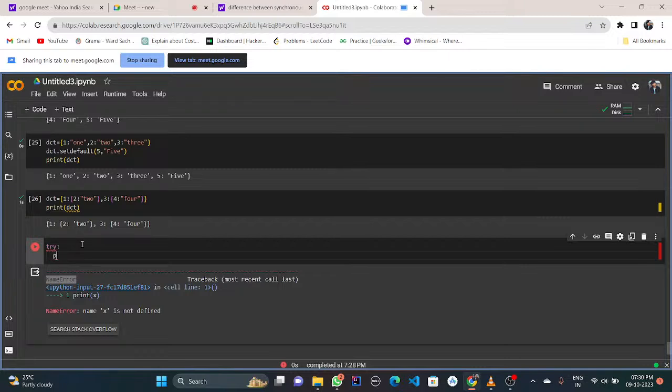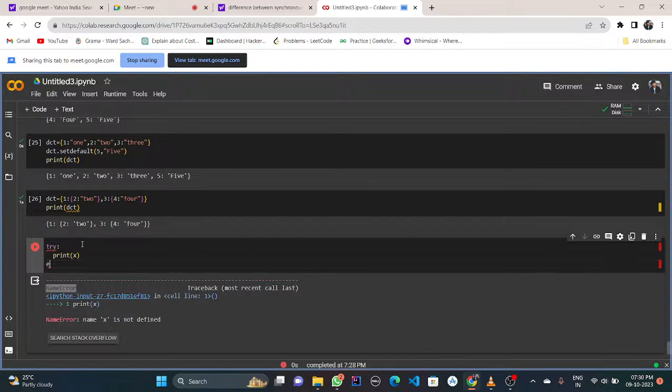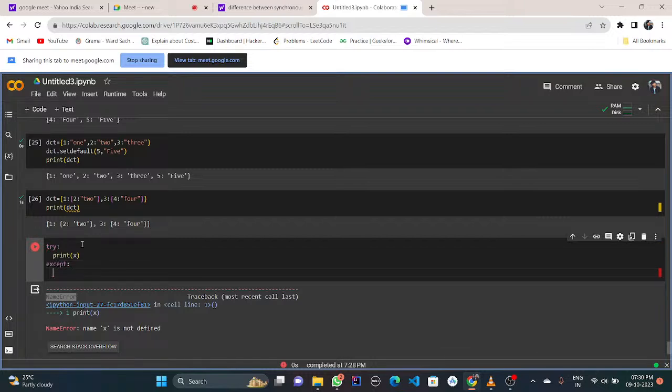Here I am printing x. Before that I got an error as x is not defined. Inside except, I am writing x is not defined.